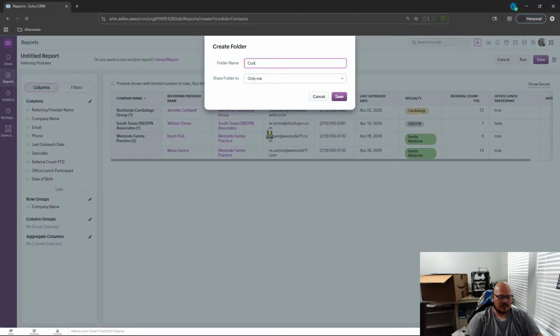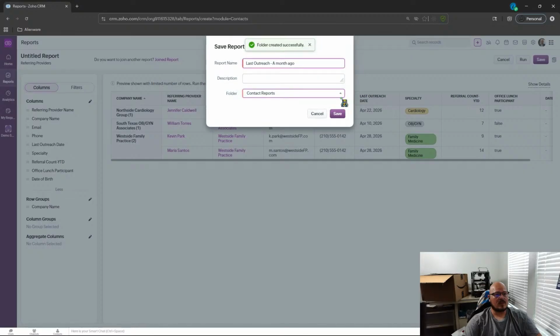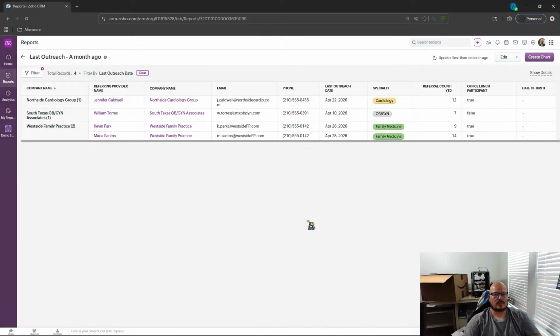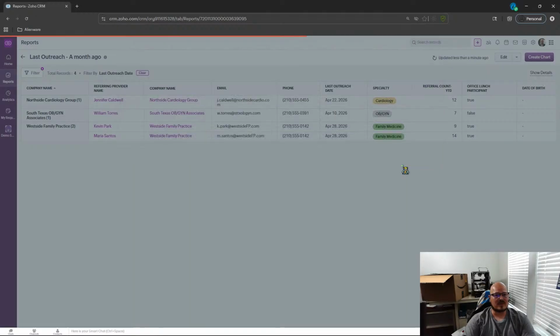Oh, I can create a folder. Contact reports. Everyone can see it, it's fine. Last outreach a month ago. And it's okay, so I could probably create a chart for this. The question is what kind of chart? Do I want a pie chart? Do I want this? Maybe let's look at what this looks like.